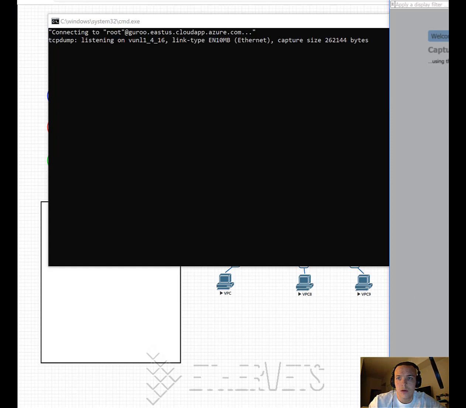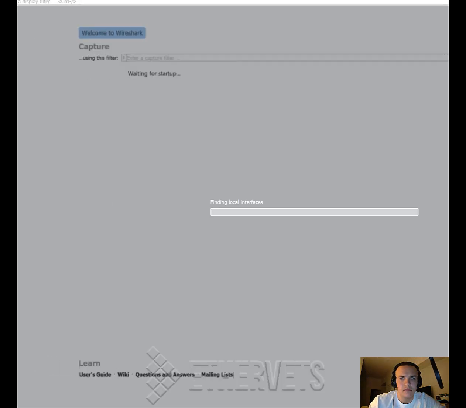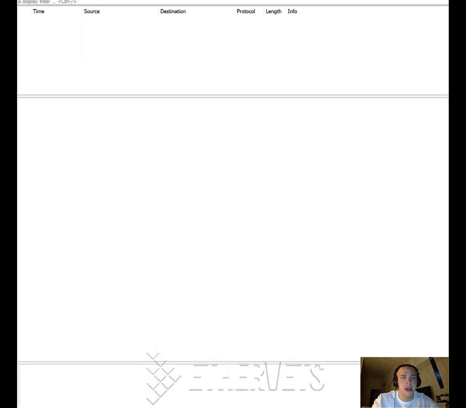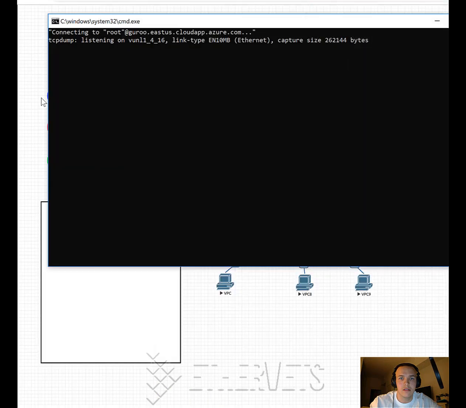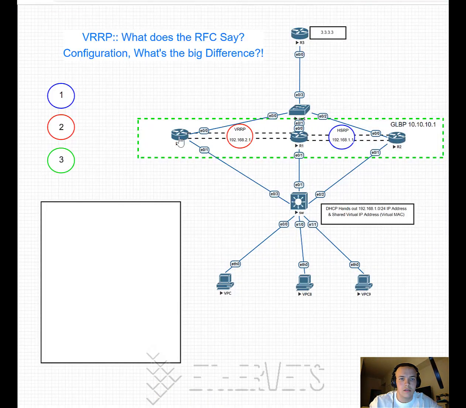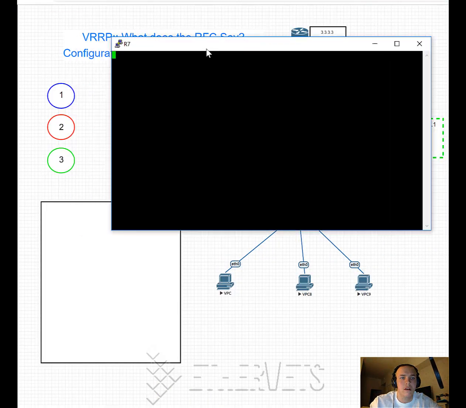So we got Wireshark going here. Once I verify that this starts running and we're actually capturing packets, I'm going to go on R7 and make sure that thing is doing its thing. So let's close this out. Let's go back on our router 7.